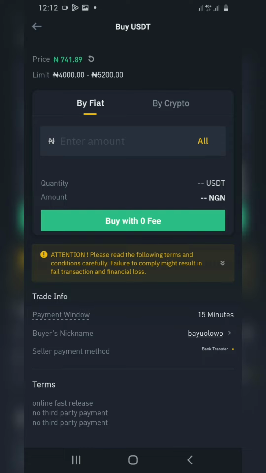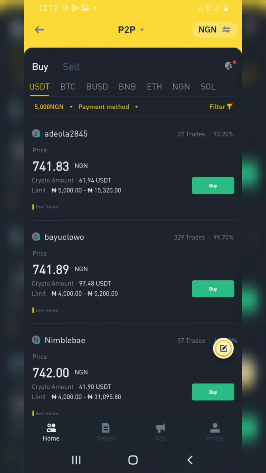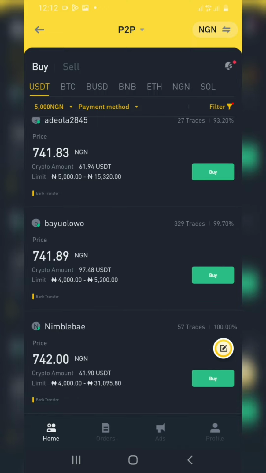What no third party payment means is that you cannot use another person's account number to send him money if you click on buy. It's the name which you registered on Binance, your account name, that you will use to send the money. If it is not that name, he will not be able to release your crypto for you, for security purposes. So you must make sure that you use your own personal bank to transfer him money for him to release the crypto for you.